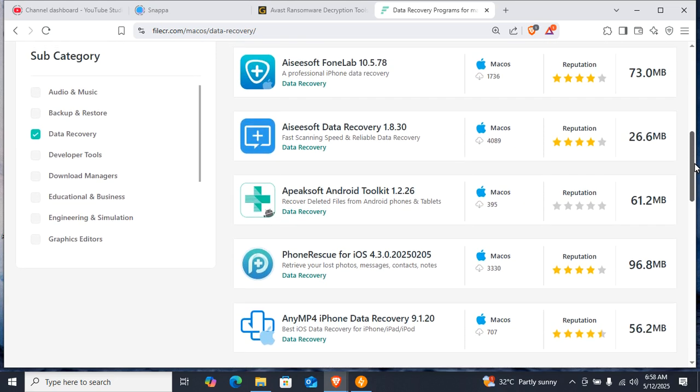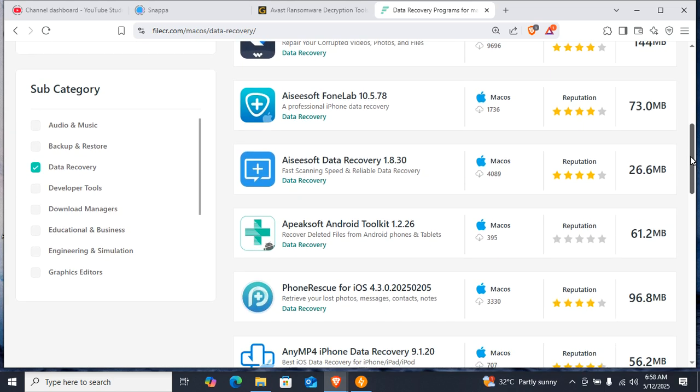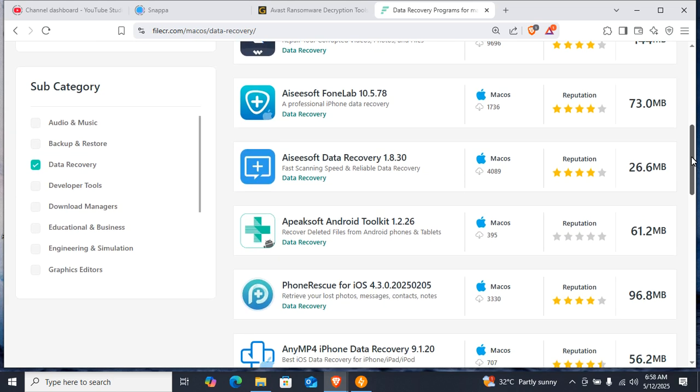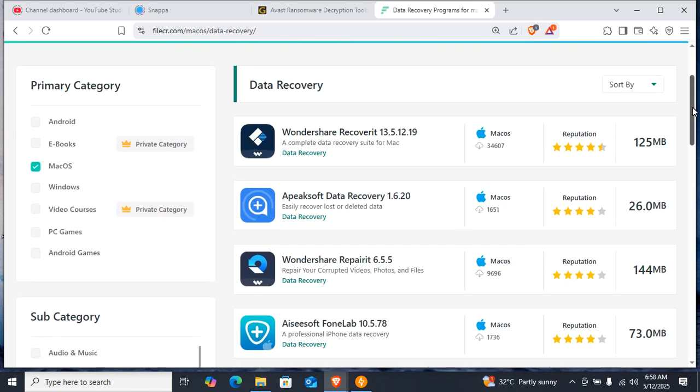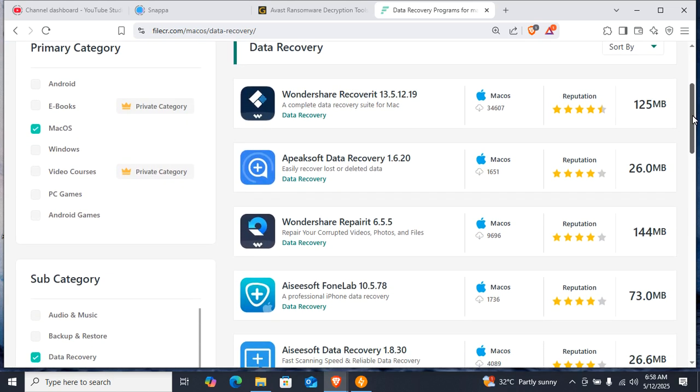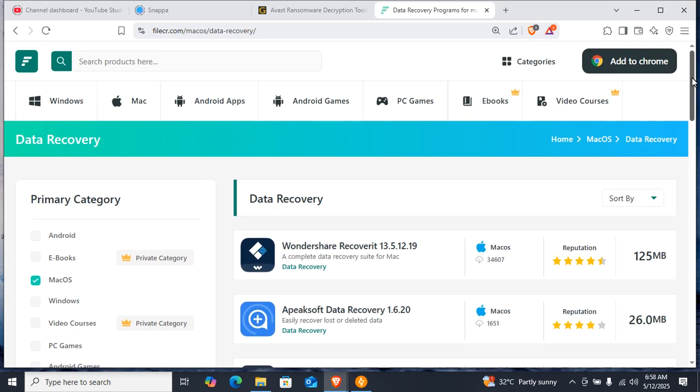You can see the size. So it's now left to you to know which one is comfortable and convenient for your device capacity. So that is that for that. I may not necessarily talk about the other ones because I don't want this video to be too long. But the site again is filecr.com. That's filecr.com.